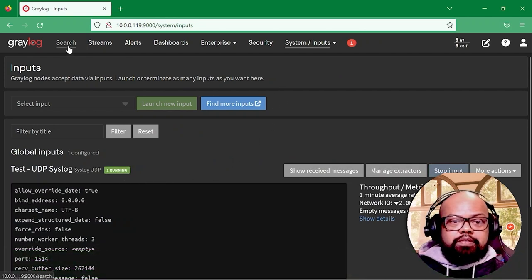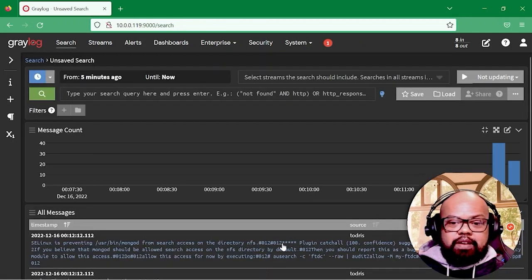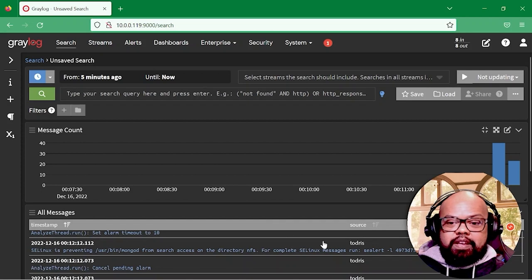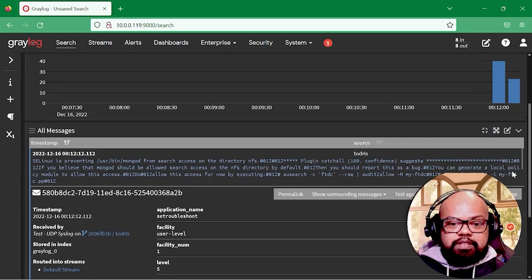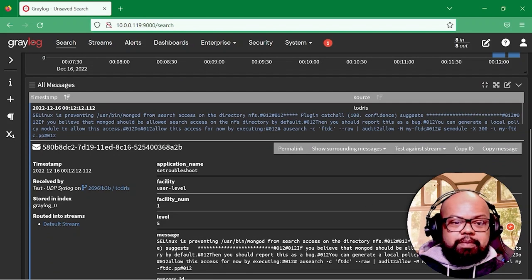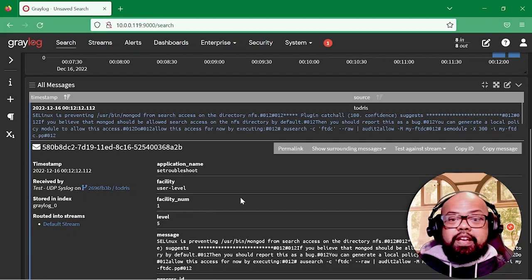And let's click over to search. Wow, we already got stuff coming in. So let's check this out here. And this is coming in on that input that we just created, the test UDP syslog input. So there you have it. You have your Graylog installed on CentOS. So until next time, happy logging.